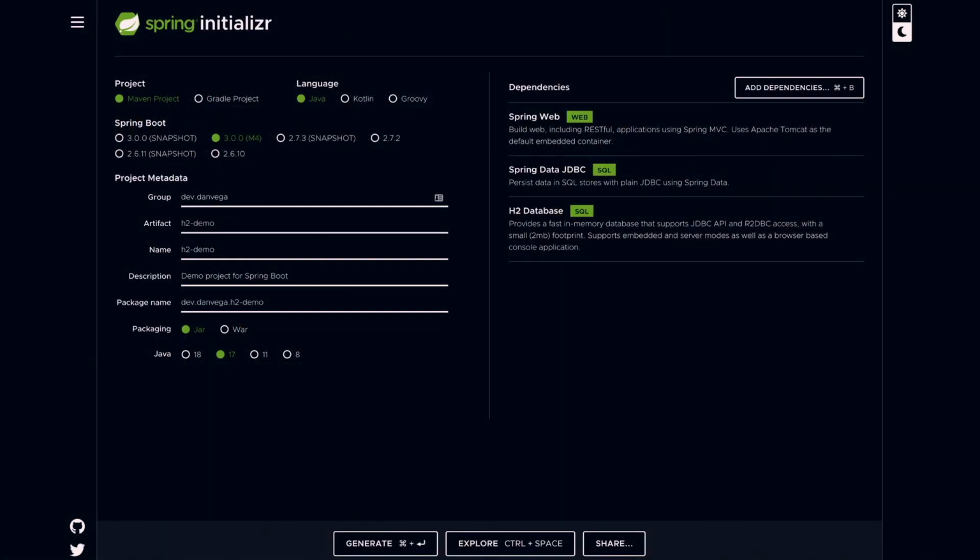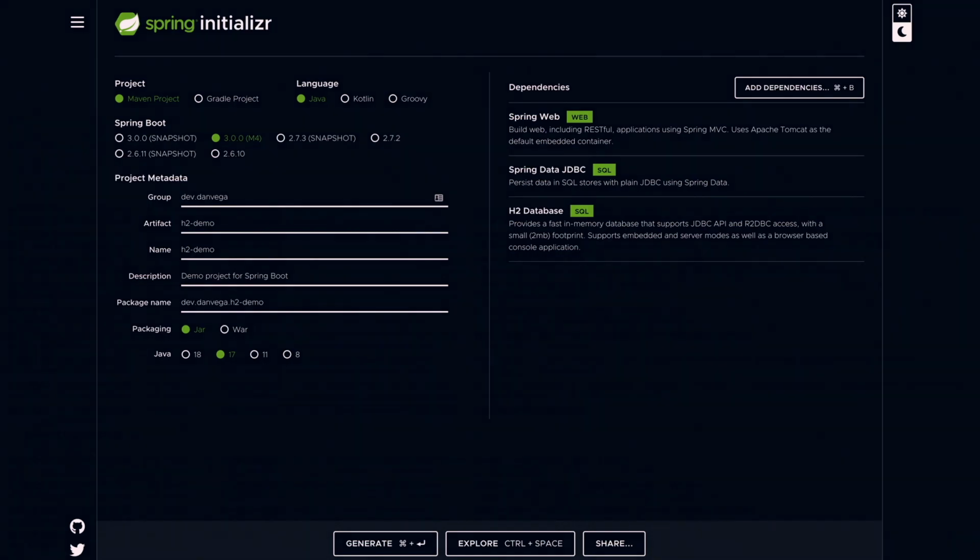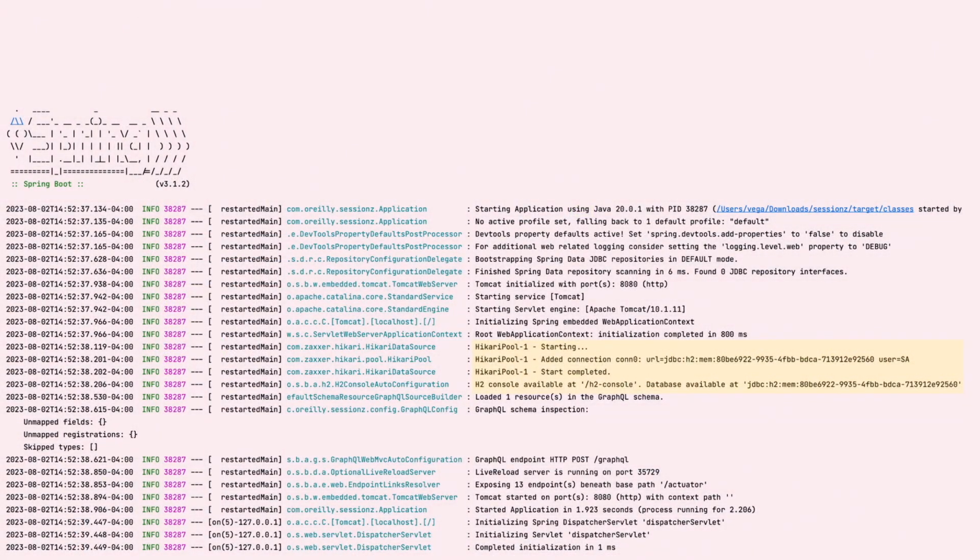So what does that look like? I go to start.spring.io, I pick a web app, I choose some type of data layer. In this case, I'm saying I need Spring Data JDBC, and I'm choosing the H2 database. With these bits, I can go ahead and download that project. I don't have to do anything.